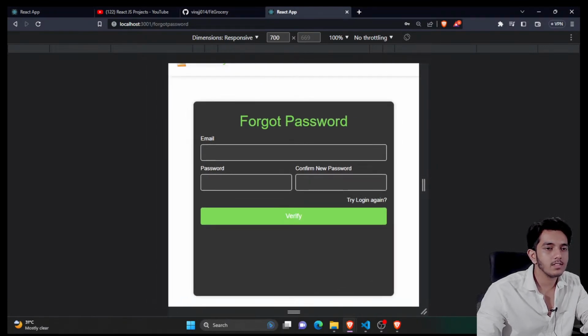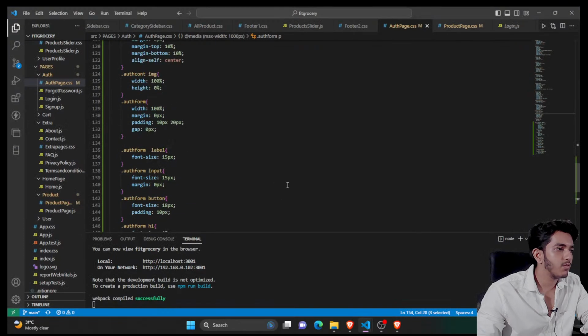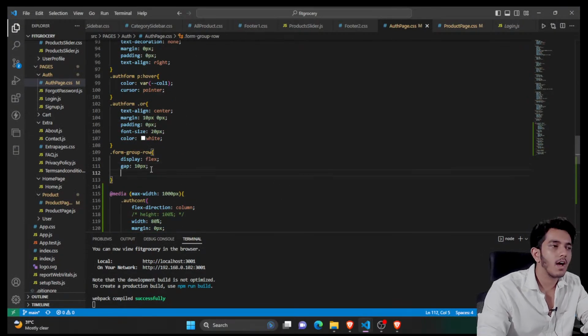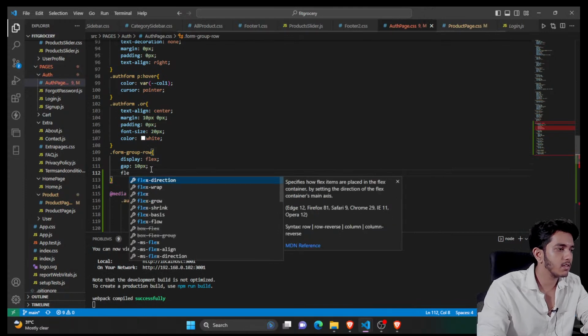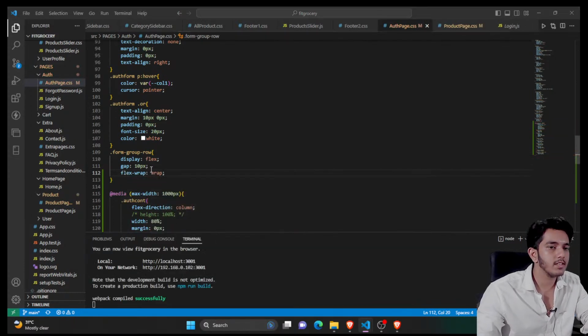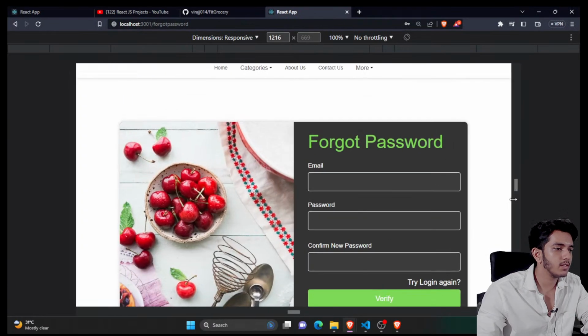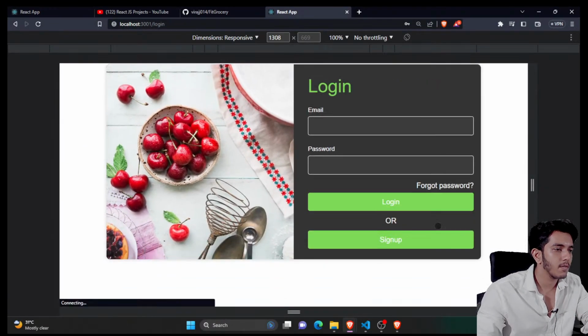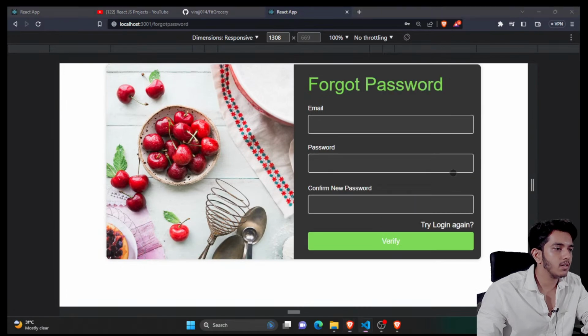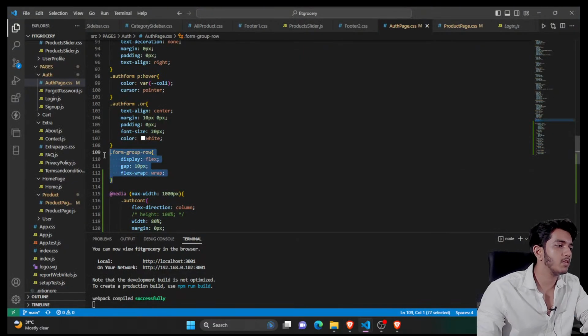Very easy. I'll just say that the form group, you can see that it's form group row. So I'll just visit this form group row. I've made it previously, and I'll just say flex wrap as wrap. Okay, so let's see if it works. So you can see that as soon as I reach a bigger screen, it actually does something wrong. So I'll just copy this, and I'll just remove this for now.